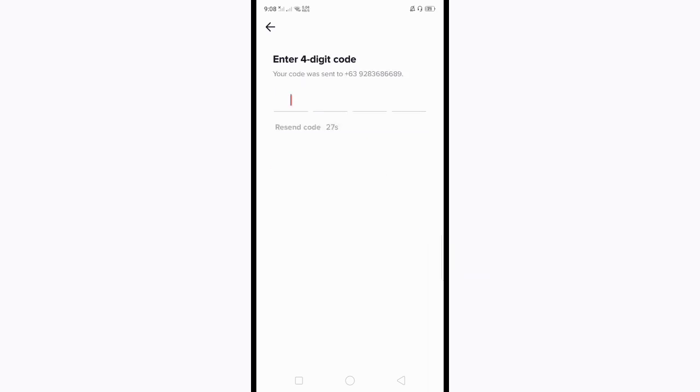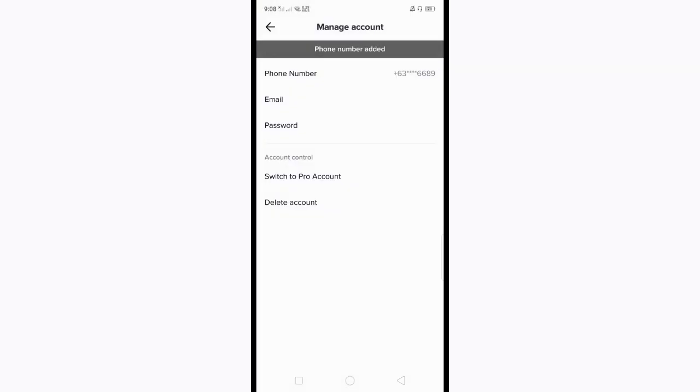Then enter the code sent to your phone number here. After you enter the code, your phone number is automatically added to your TikTok account. And okay guys, that's it. We have successfully added the phone number to your TikTok account.